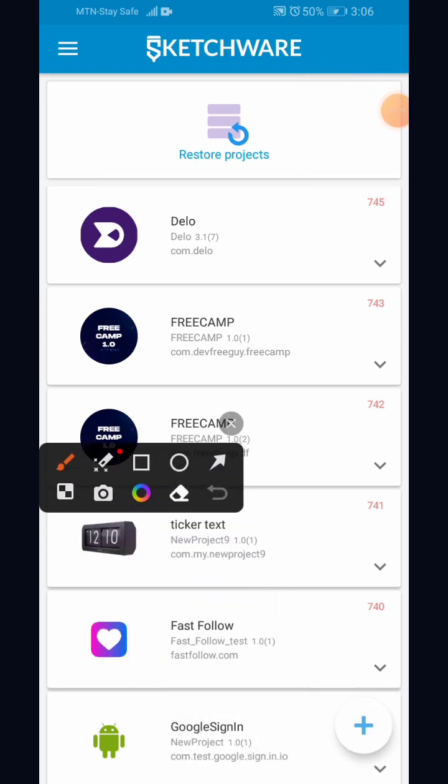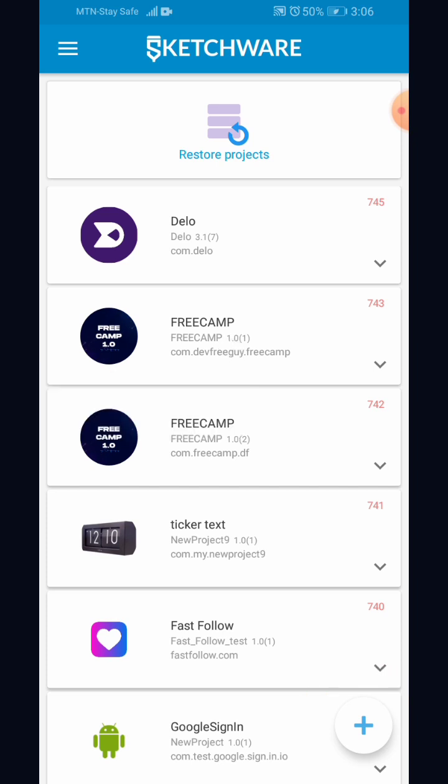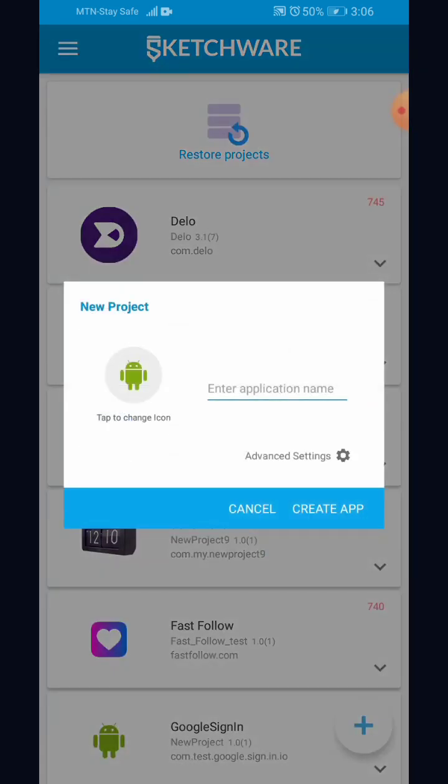So let's get this up. This plus icon that is floating up and down there, we're going to click on that to create our application. So, creating a new project, obviously.